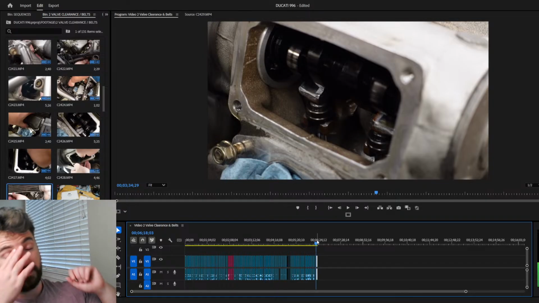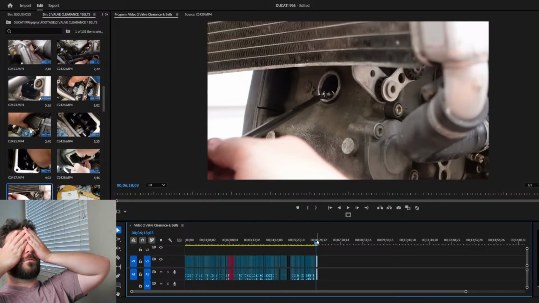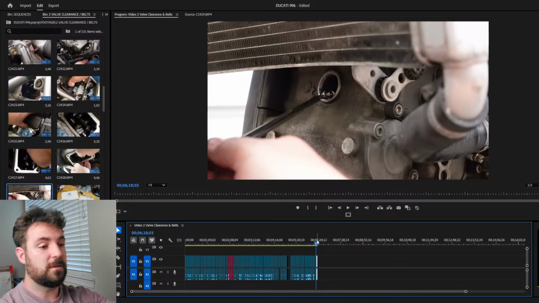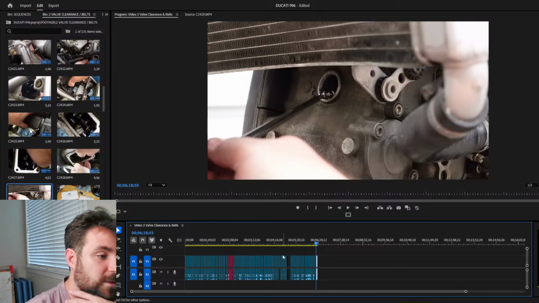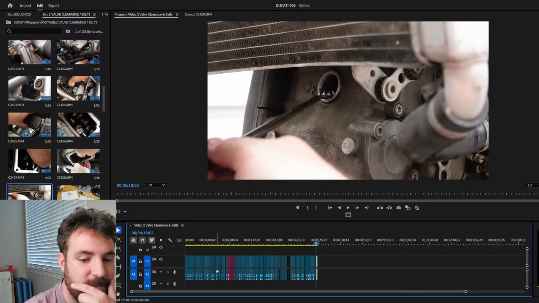I'll have to reorganize this. I'm just trying to get through the first initial cutting in RDC. I have probably, I don't know, 100 or so clips.